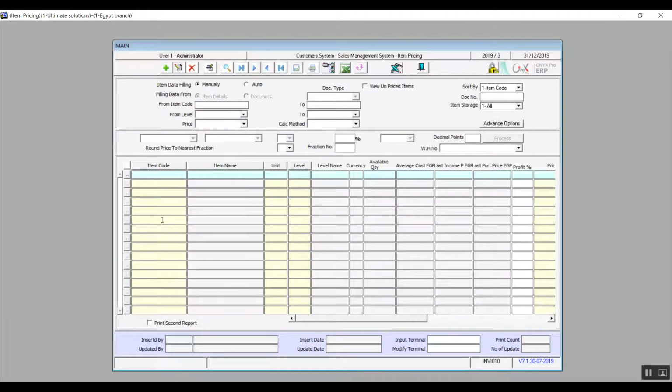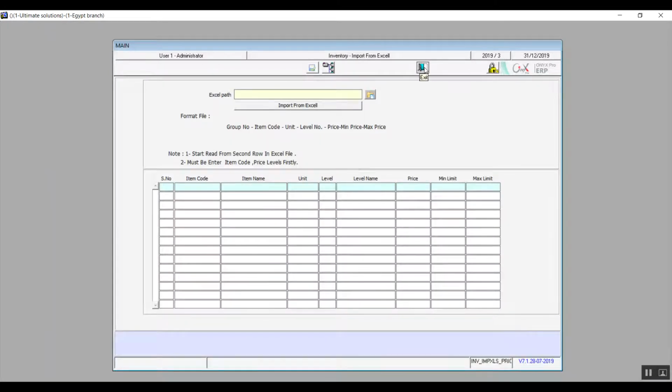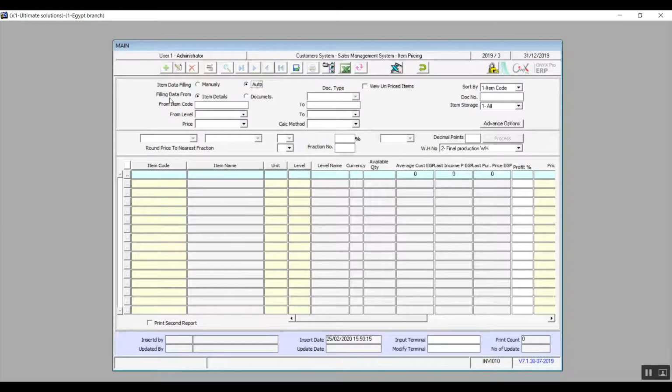Okay, so in this screen we can add the prices for our items, and we have different ways to do that. You can import from Excel, which we're already familiar with, or you can do it automatically by filling in the upper section, then clicking on Process, which will automatically fill the table. As for manually, then we will directly use the table and fill in each column separately. First, you will enter the item code, and some of the data will be filled in automatically, like the item name, level, which is the pricing level, currency, and price as well.